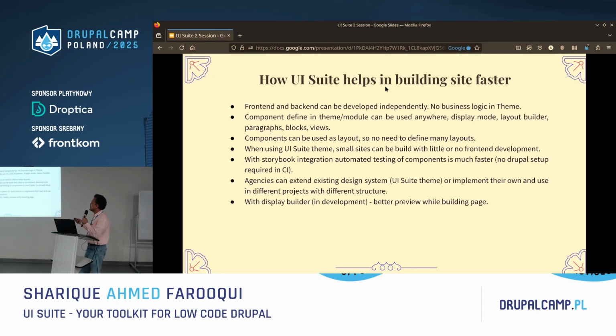Agencies can extend an existing design system like the UI Suite theme, or they can implement their own design system based on the requirements. So they can save a lot of time. They can have a predefined set of components like card, teaser, accordion. These are very common things, so they don't need to be implemented again and again. Just have a theme, create a subtheme out of it and use it.